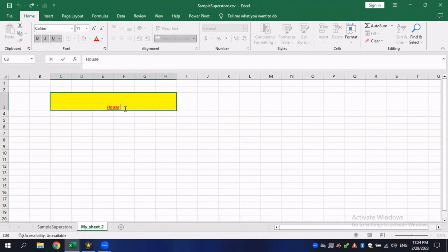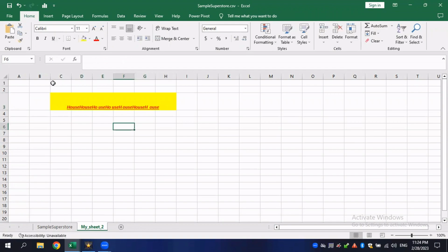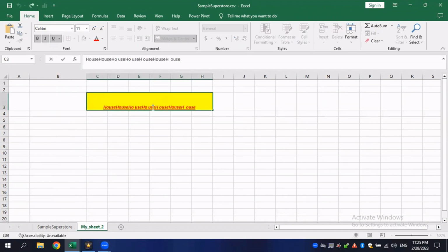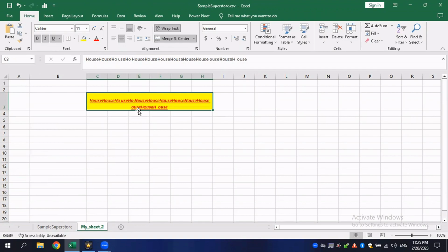If we have a long text, we just copy it and make it long by giving a space, and our column is not wide enough. We want to just wrap it. For example, this sentence is not fitted here. We just click on wrap text and it becomes wrapped and fits inside of our cell.